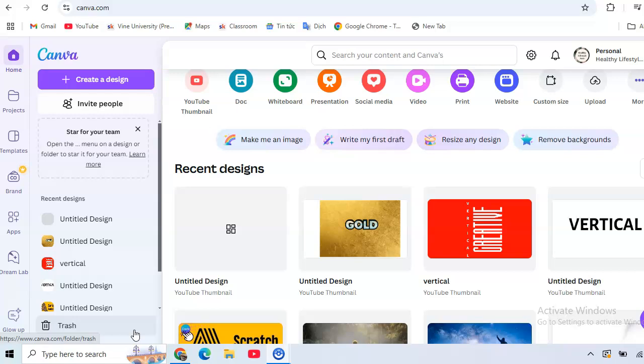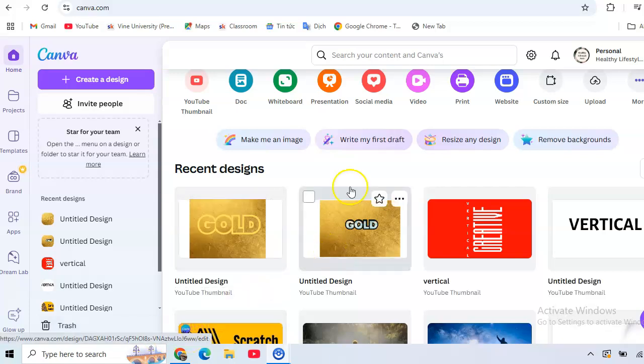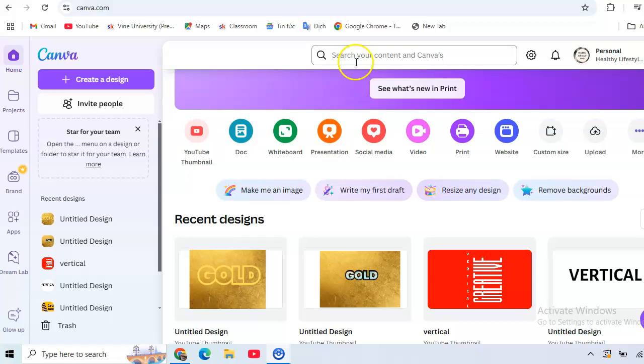Let's get started. How to make gold text effect in Canva. First, you need to go to Canva and log into your account. And then in the search bar, just type the design you are looking for. For example, Facebook post, Instagram post, YouTube thumbnail, etc. Okay, I will go with YouTube thumbnail. You see the icon here, YouTube thumbnail.